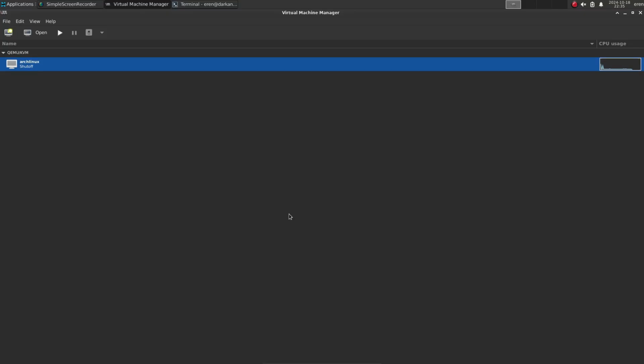Hello everyone, today we will be installing QEMU system, and to manage this using a friendly graphical user interface, we will be installing virtual machine manager, which you can see here. I have already created a virtual machine here for the demo purposes. So let's get into the terminal to install both the utilities.